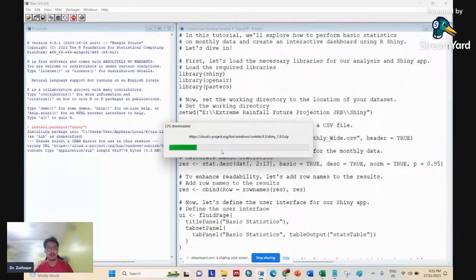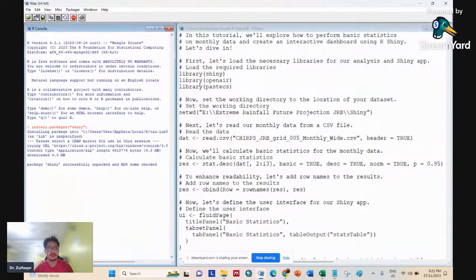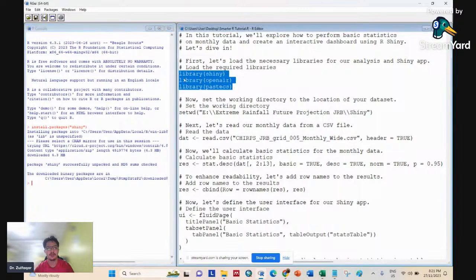As you can see here, I already installed the Shiny library package, but I'm reinstalling it, so it will actually update my package. So let's finish updating it. It's already finished. The same thing for openair and pastecs: you can just put in the console install.packages and then openair and run it, and then install pastecs, the same thing, and then you will get all these three libraries in your R.